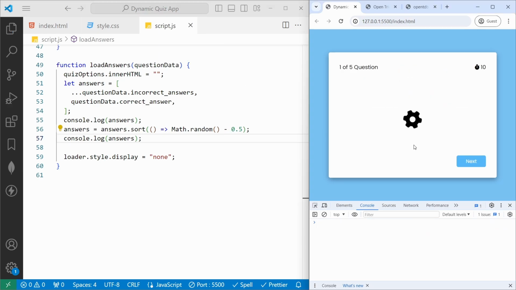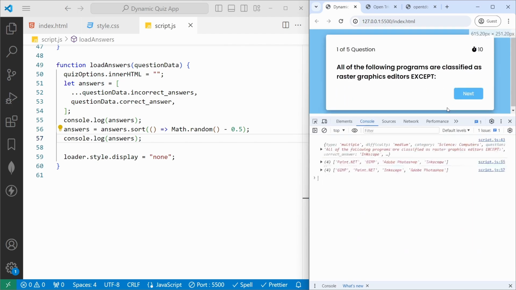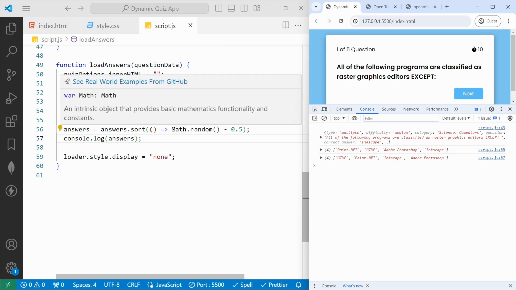If I start the quiz, now we'll get the questions and the loader is gone, and here we are able to see the swap of answers. So the first question says the ink space is the correct answer. After swapping, this ink spaces went to the third place. This will swap based on the questions many times using the math.random.